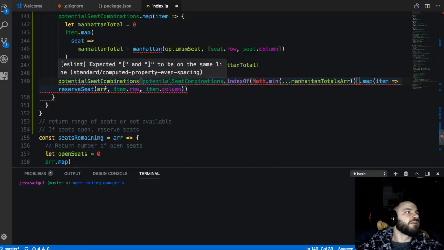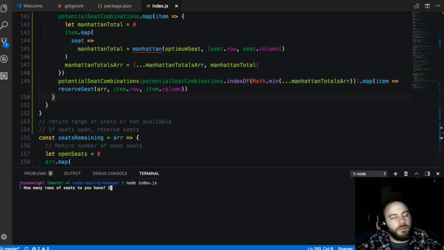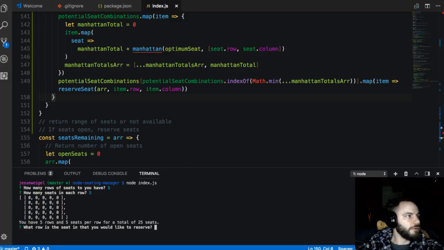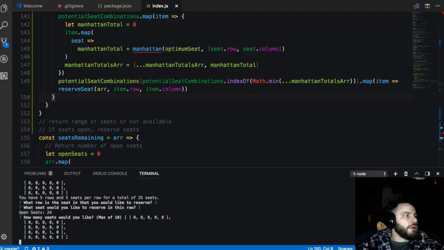Want it to be on the same line. Okay. Alright, now let's try it. 5 seats, 5 rows, 5 columns. What row is seating you want? Let's try row 3, seat 3. How many seats would you like? Oh, there we go. That's why I wasn't seeing it, because it was going up here. I need to quit printing this out every time. Alright, let's say 4 again.